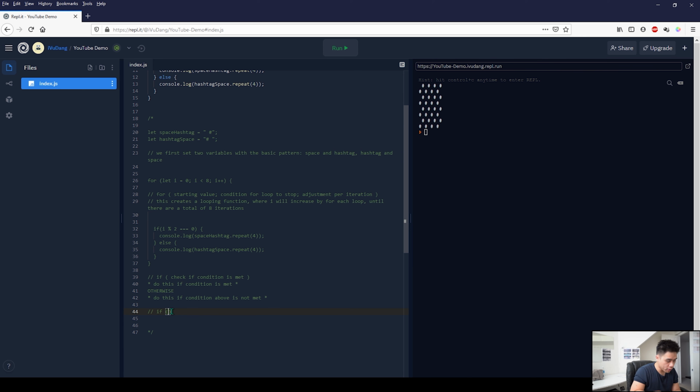If i remainder operator 2 equals to 0, this means if i number is divisible by 2 with a remainder 0, we will execute the following function, which is this one here. So if this condition is met, we will execute this.